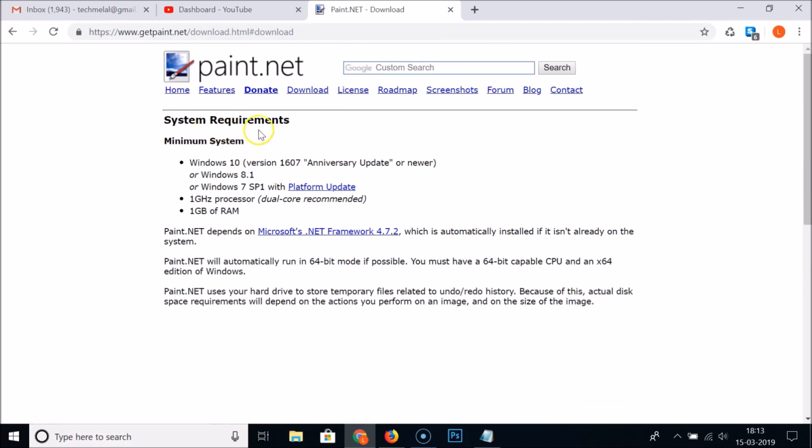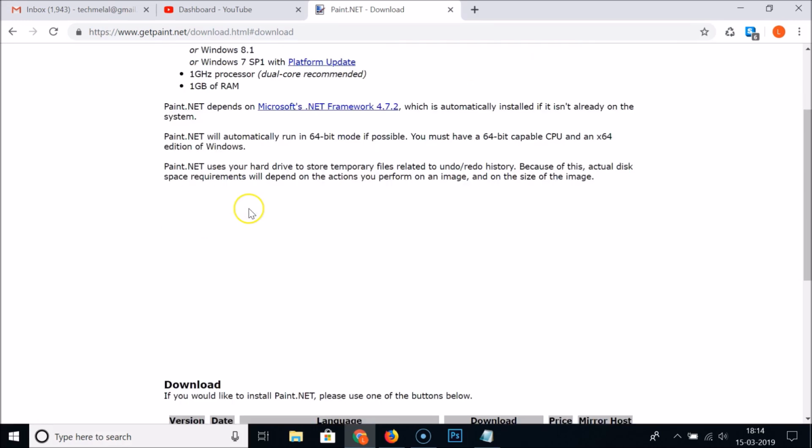Here we have the system requirements. The minimum system is Windows 10 version 1607 anniversary update or newer, or Windows 8.1 and other platforms, a 1 gigahertz processor and 1 gigabyte of RAM. And here we have more information. Paint.net depends on Microsoft .NET Framework 4.7.2, which is automatically installed if it isn't already on the system. Here we have some more information, so just check out the requirements.